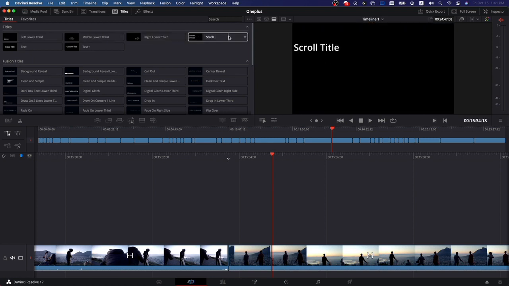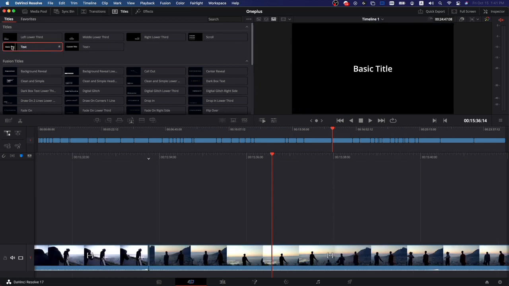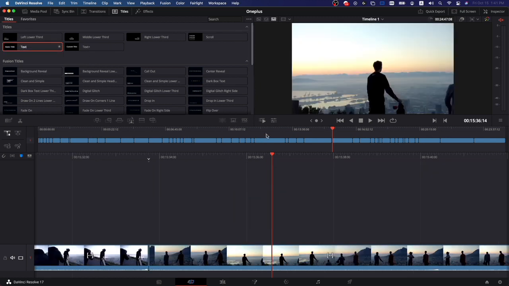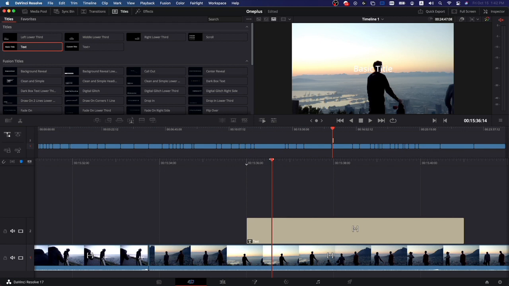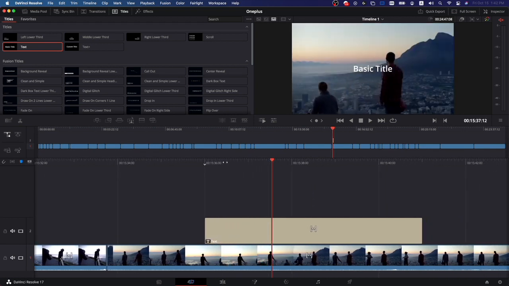We get an example in the preview window of what it's going to look like. If we find something that we like, we can simply select it and drag it over our timeline wherever we want. It doesn't matter if it's in the top timeline or the bottom one here. You can drag it wherever, let it go. And then we have that text ready for us to edit.